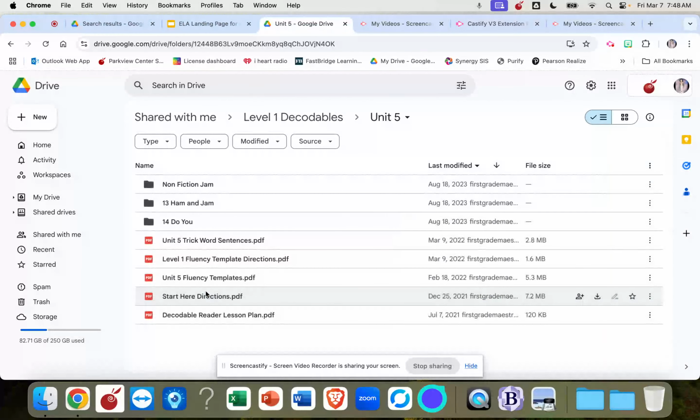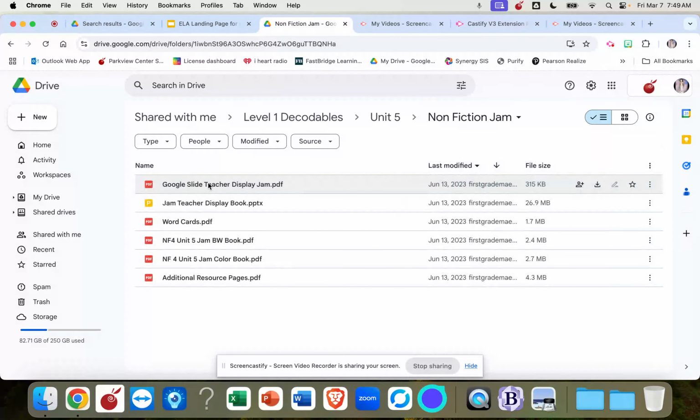So let's just look at unit 5 here because these I have used. So there is a nonfiction book. I've been using the nonfiction books. My kids really like those.